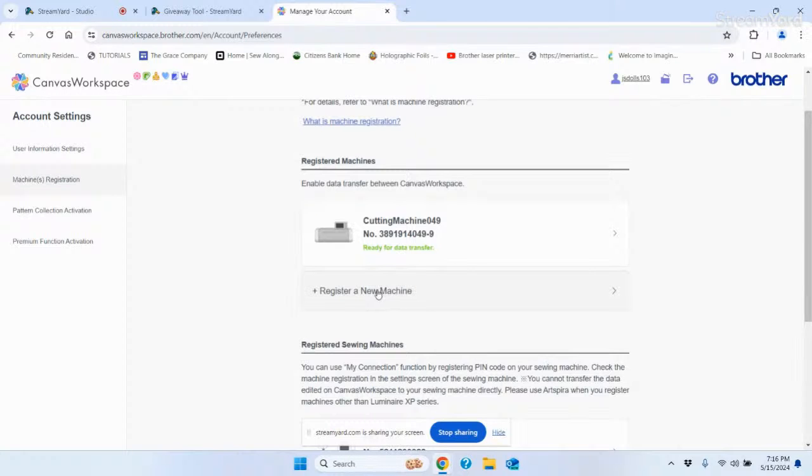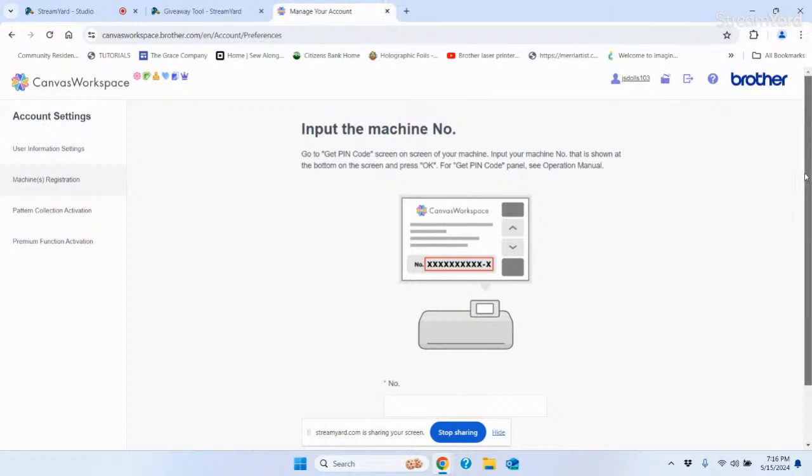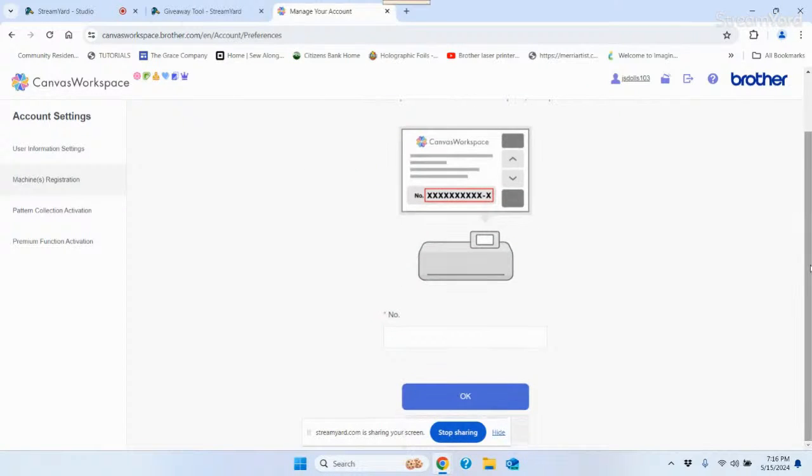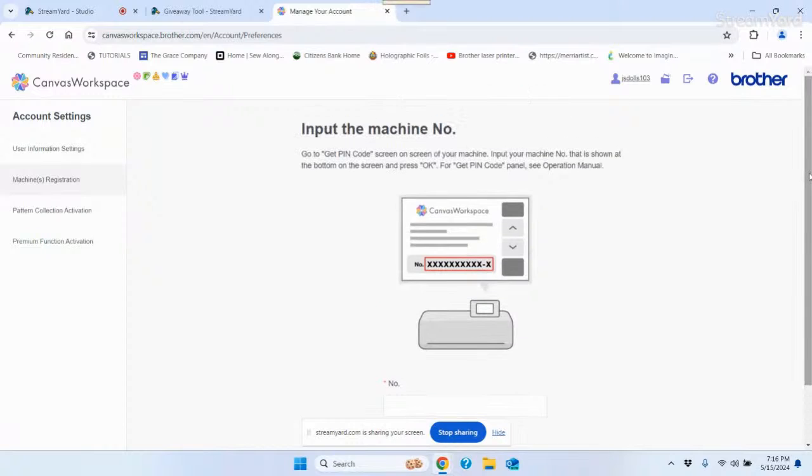So I would just hit register a new machine, and then it tells you you have to do a couple of things first in the software, and then the software will give you a number that you've got to put into your Scan and Cut in the settings. So I did that on this online version first. That's what I do.